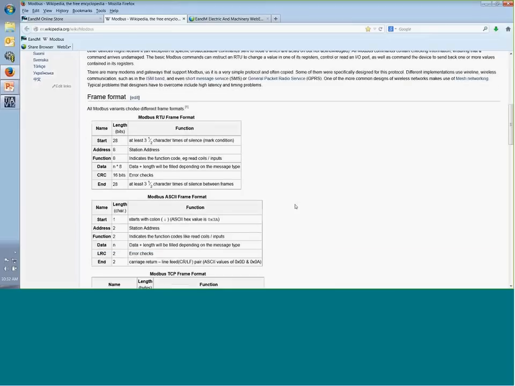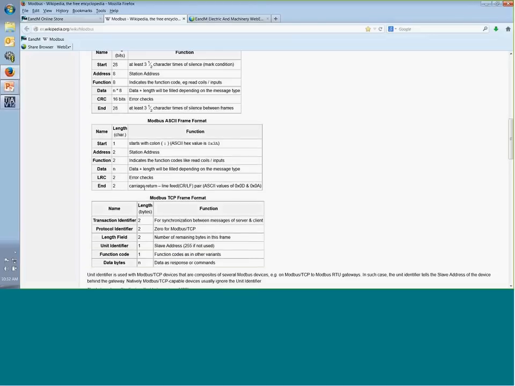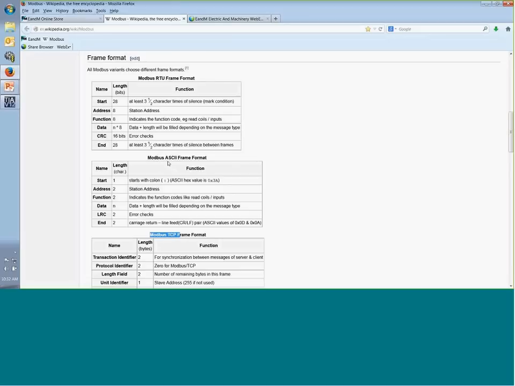For Modbus, there are three different protocols. The first one is the Modbus ASCII frame format, which is a typical two-wire serial RS-232 communication. Next is Modbus RTU, which is similar to ASCII, but it does it in a binary fashion, so it's more compact and more efficient. And the next one is the Modbus TCP frame format, which is Ethernet-based, a much faster communication protocol.